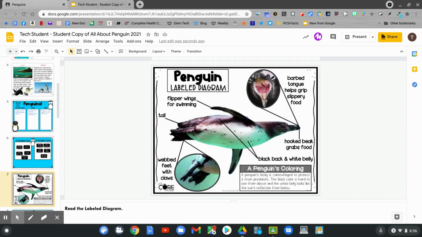Slide 7 says to read the labeled diagram. Make sure you read each part of this diagram. You'll need it for the next slide. Penguins have a barbed tongue that helps them grip slippery food. Penguins have a hooked beak that grabs the food. Penguins have a black and white belly. They have webbed feet with claws. They have a tail, and they have flipper wings for swimming.